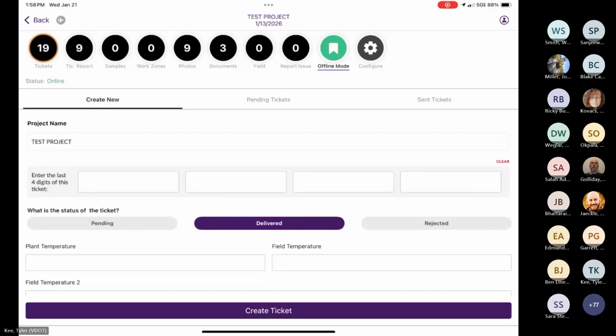What happens if a weighmaster makes a mistake? That would be an issue where you work with the plant. You can report an issue, and the ticket can be voided from the supplier or the plant, and that will show up. I'll show you later in your voided options.